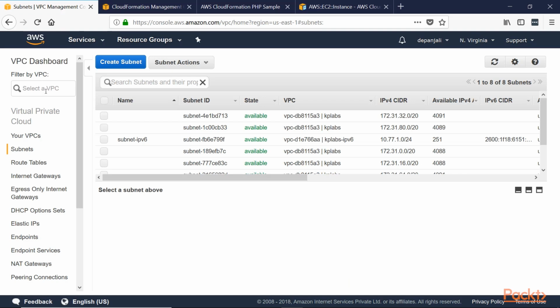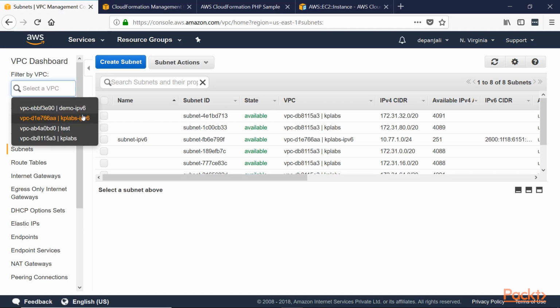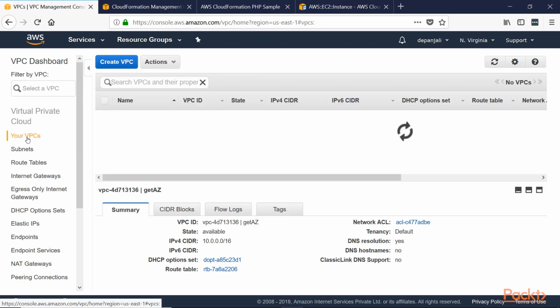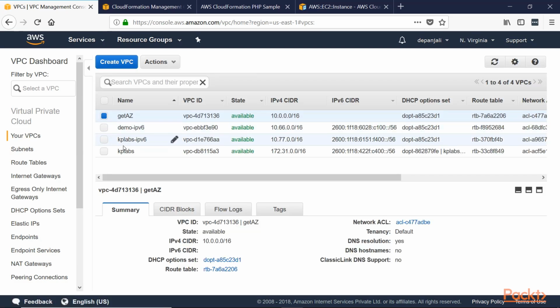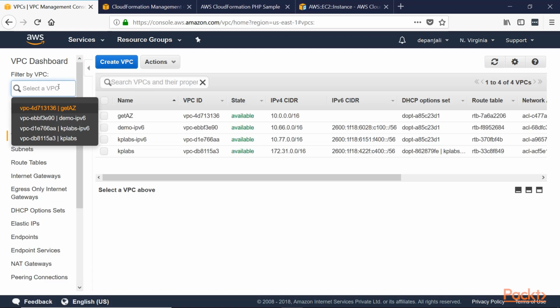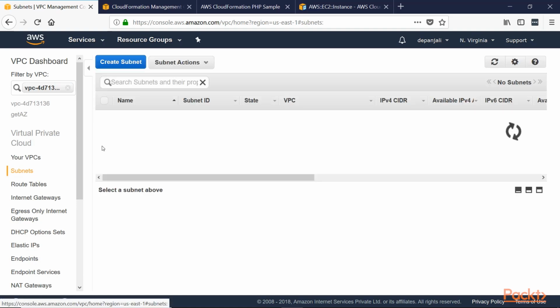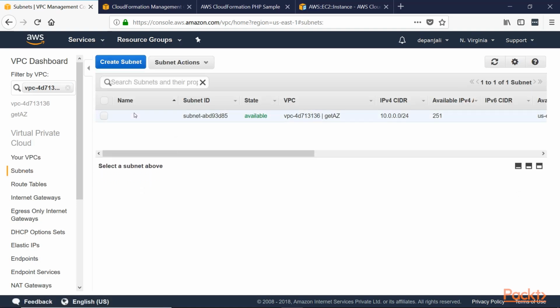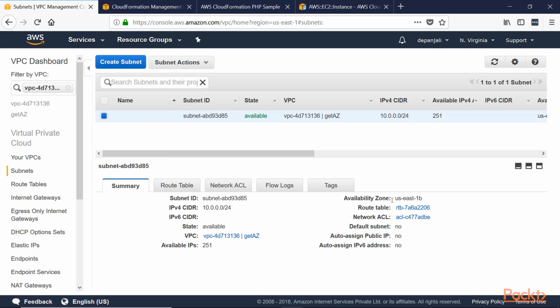So now within the VPC dashboard, let's go to the VPC and let me refresh. Within the list, I'll select get AZs, and within the subnets, there should be one subnet which is created, and this subnet should be created in the availability zone US East 1B. And this is what the function get availability zones and the function select is all about.